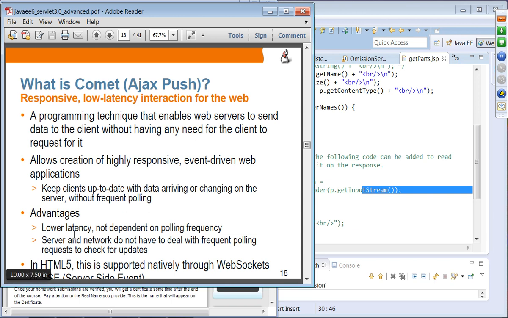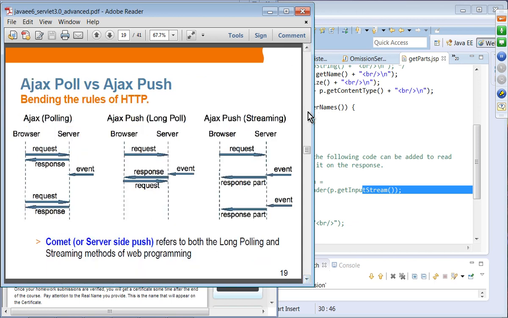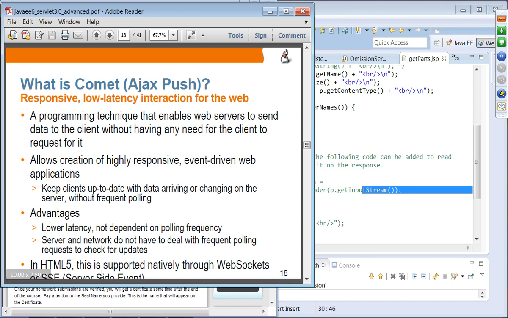So the advantage, of course, is low latency, and it's not dependent on polling frequency. We'll talk about that in a bit more detail in the following slide. And the server and network do not have to deal with frequent polling requests to check for updates. Now, the one last item I'd like to mention is that in HTML5, this is supported natively through what is called WebSockets.